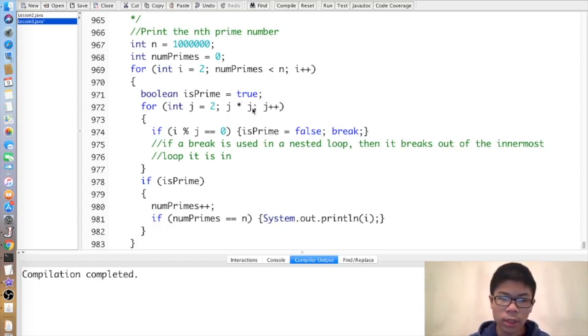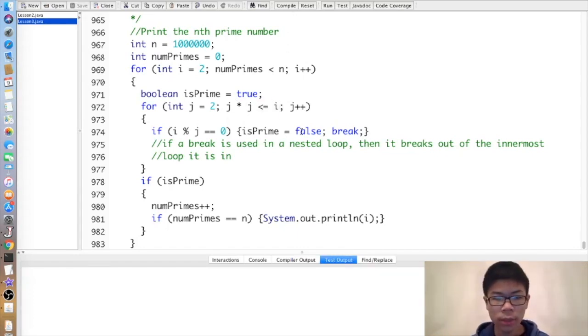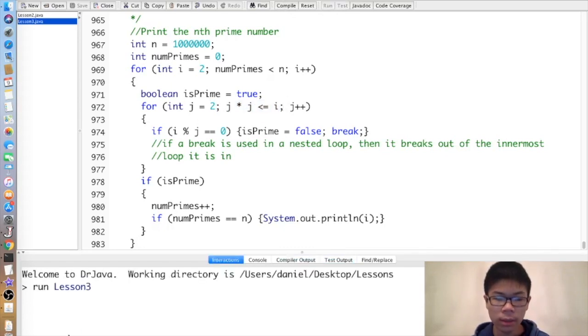So j times j is less than or equal to i. The reason is that divisors of a number come in pairs. So if there's a divisor that's greater than the square root of i, then there must be a divisor that's less than the square root of i. So we only have to check from 2 up to the square root of i. That saves a lot of time, and when we run it, after a few seconds, it should give the result.